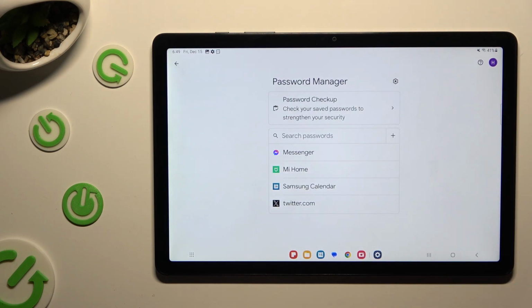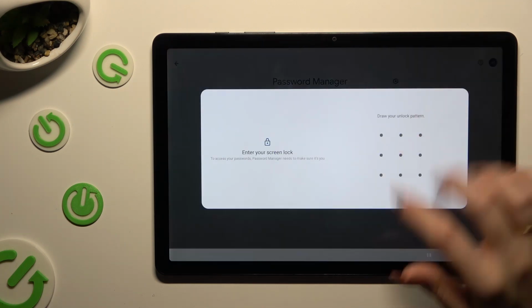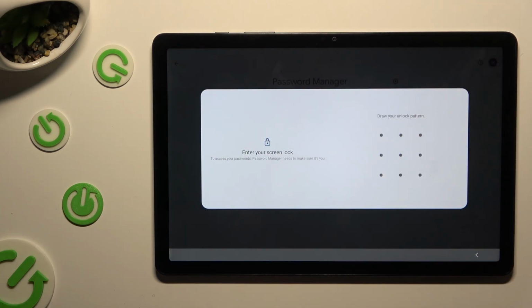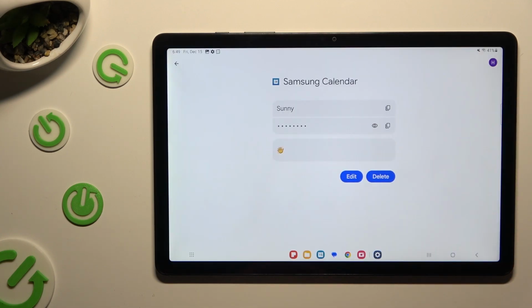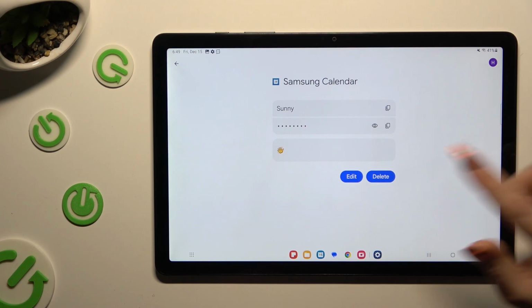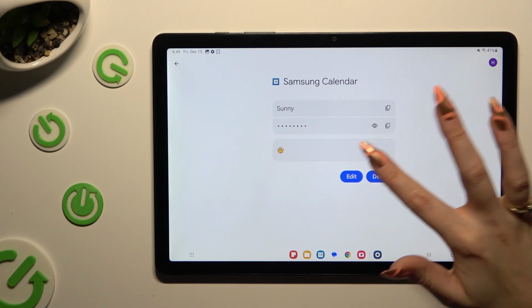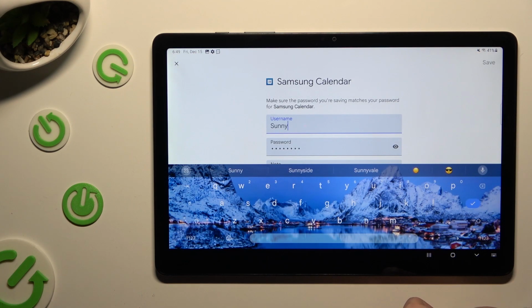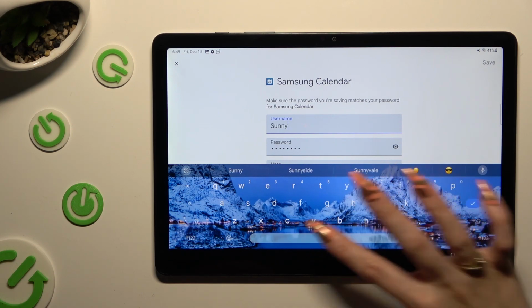Following that, just click on one of your passwords that you wish to edit and enter your current login method. Then click on Edit button next to the delete one and change wherever you want to.